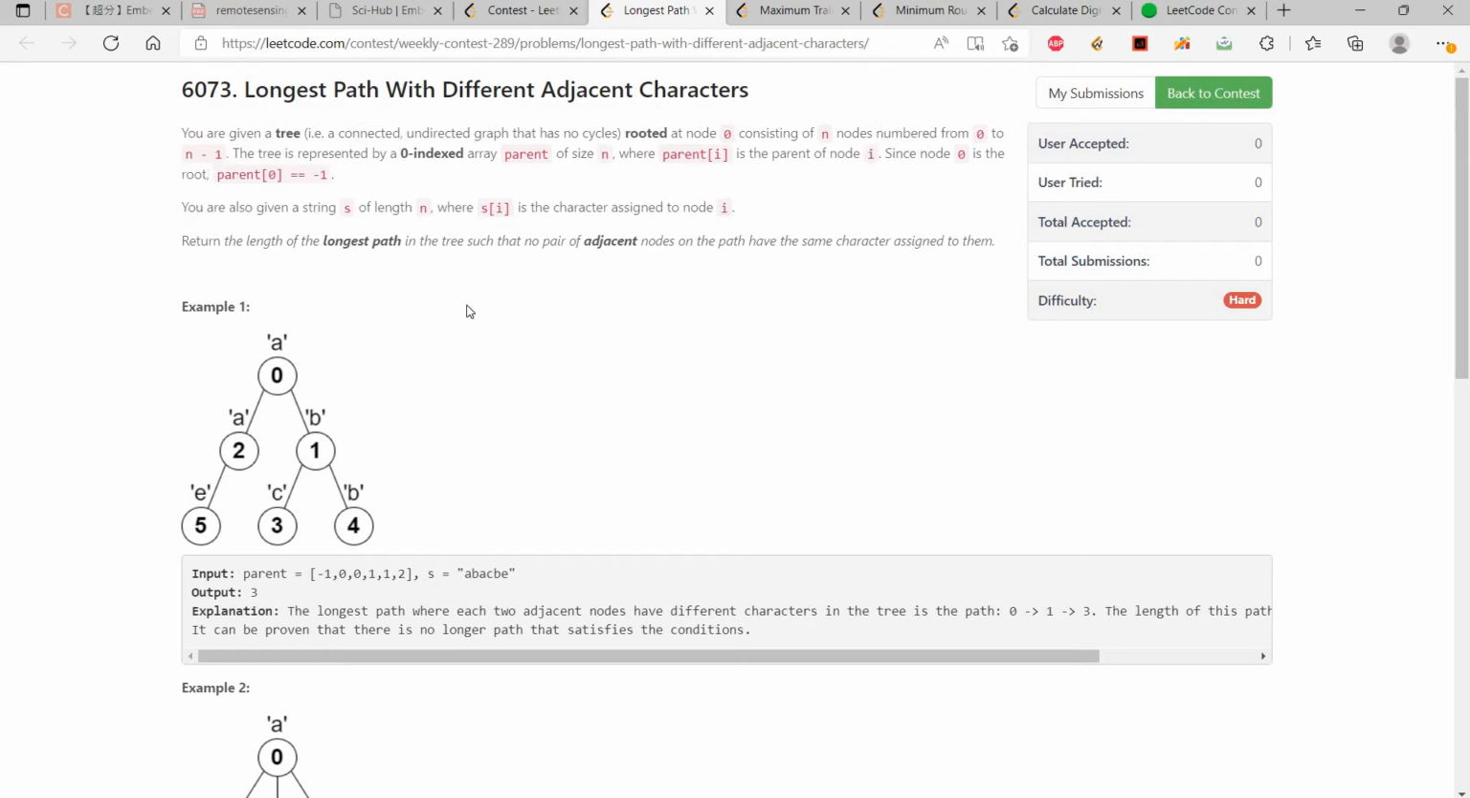We are also given a string. I want you to find the longest path in the tree such that no adjacent node on the path has the same character. So the longest path in a tree. The path can be from the root down to a leaf, or it can be from one leaf to another, right? So basically the same.